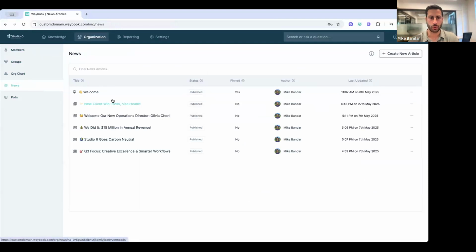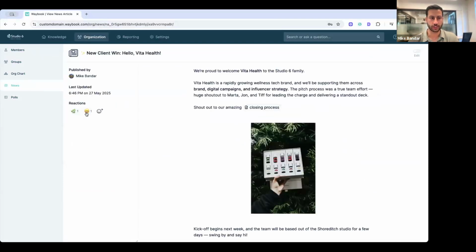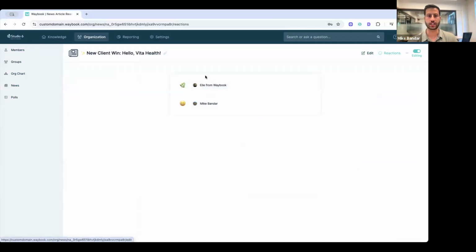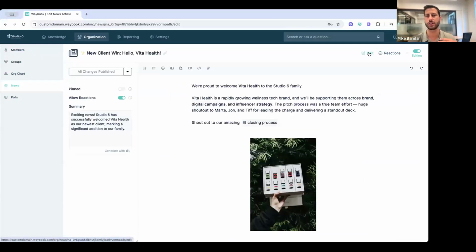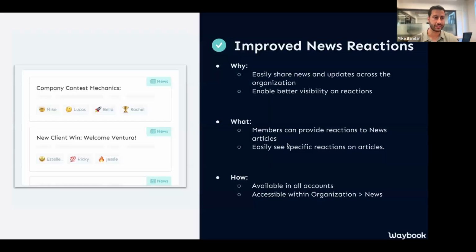If we go into one of these articles, we see we've got some of these reactions. Now, if I go into the edit mode and look into the reactions, we can specifically see who's done what. So it gives us a bit of a sense of who's engaging more or less with our content as we move across.